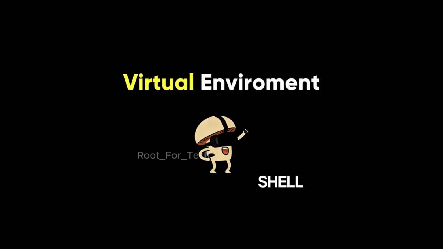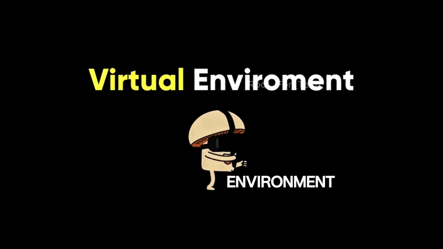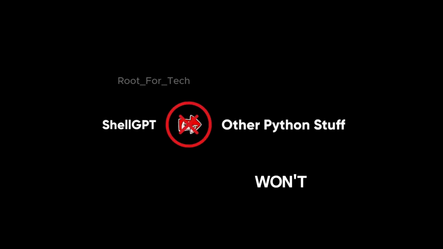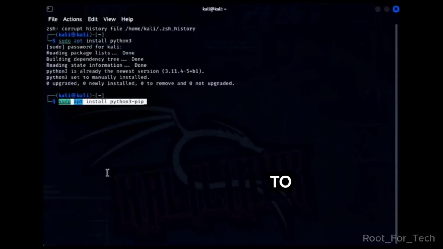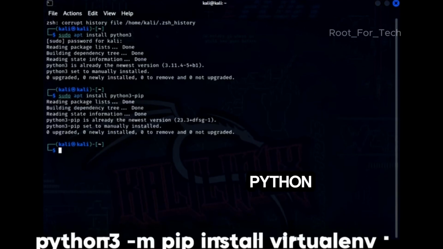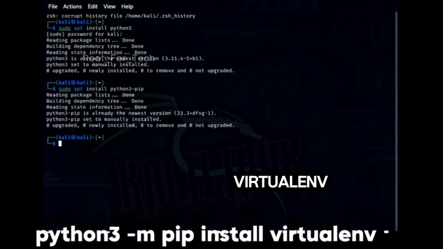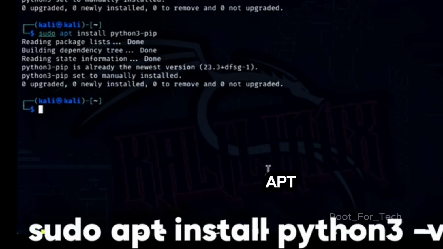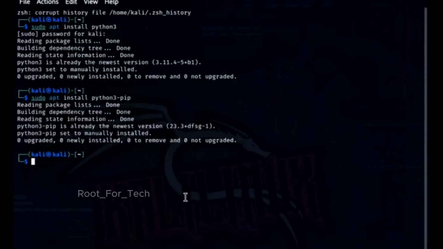We'll set up ShellGPT in a Python virtual environment to keep things clean and tidy. This ensures that ShellGPT won't mess with any other Python stuff you've got going on. Safety first, right? To get that set up, you'll need to install the Python virtual environment packages. For Mac users, use python3 pip install virtualenv, but for Linux users, use this command: sudo apt install python3-venv.